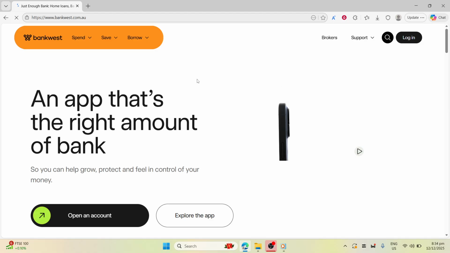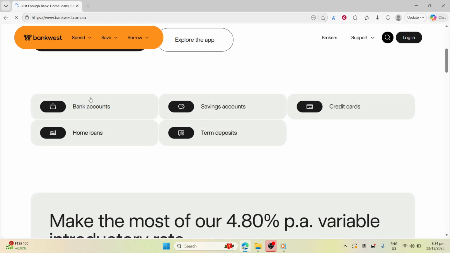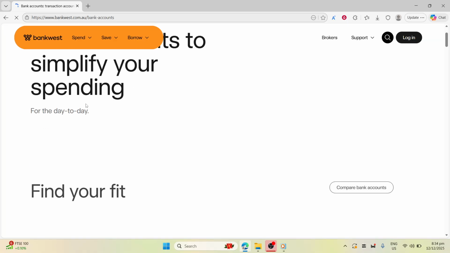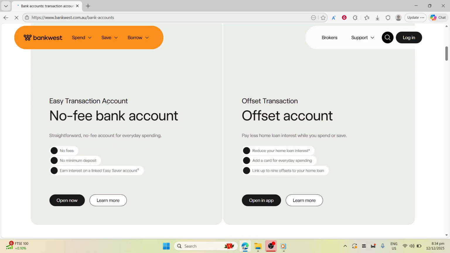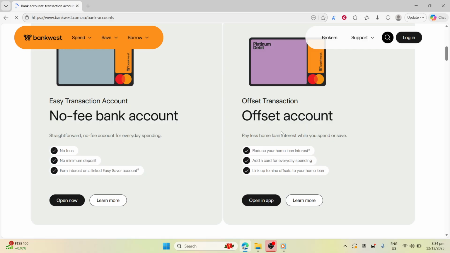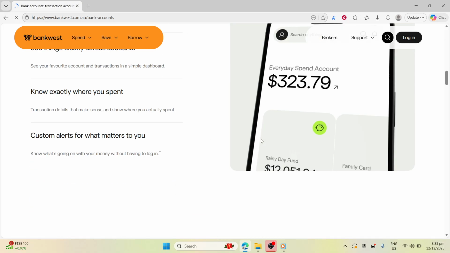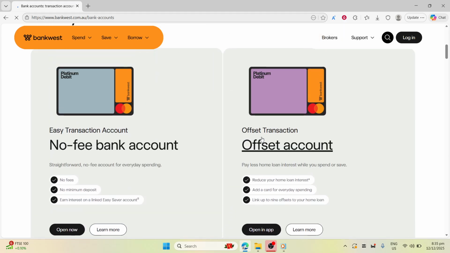From the homepage, hover over the banking menu and choose Bank Accounts. This section lists Bankwest's everyday transaction products, which are the equivalent of checking accounts. Browse the options and locate the easy transaction account or another checking account that suits your needs. Take a quick look at the product features on the page, things like monthly fees, ATM access, contactless payments, and overseas card fees, so you know what you're signing up for and whether any fee waivers apply to you.